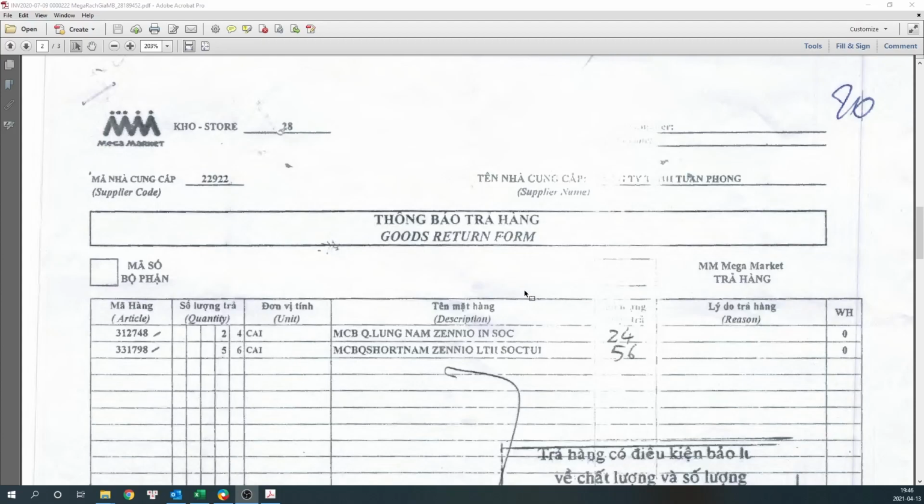So let me walk you guys through the goods return data entry for goods return from Mega MB and OB, both of them. We're going to use this example, which is a goods return case from MB, but it's the same for both MB and OB.